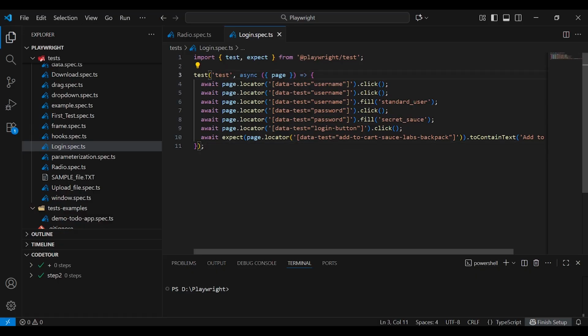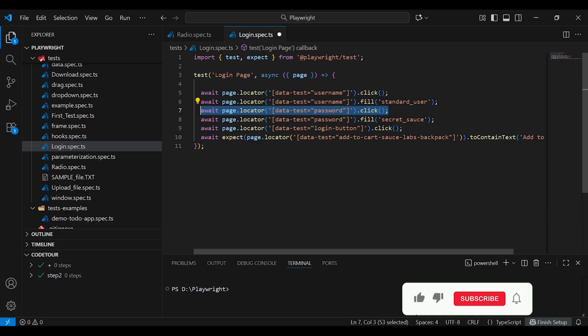You can change here test case name login page. Click on username field and we can remove this one. We can customize this code, remove this one and enter standard user in username field and then click on password field and enter this password in password field and then click on login button.